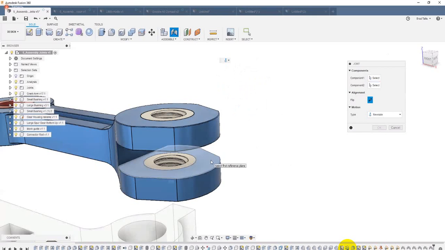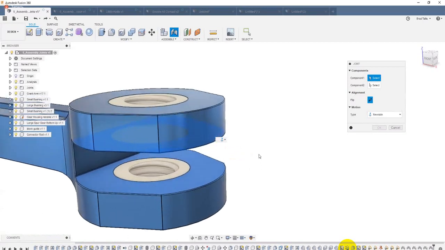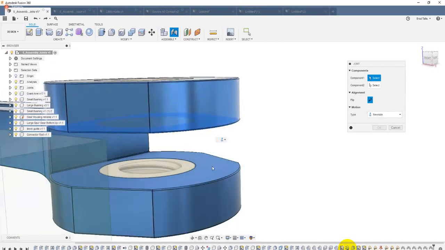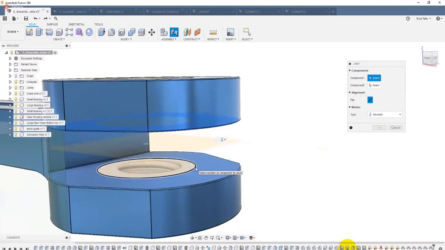Then I'm going to select that face there. I don't even have to rotate. It knows I'm probably going to be asking for a planar face, so I'm going to click on that face there. Now watch, let me rotate here. Watch what happens when I hover over the circular edge.